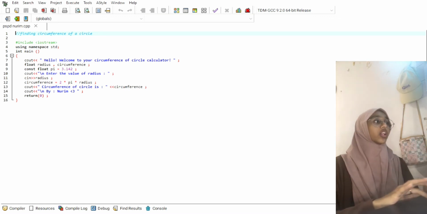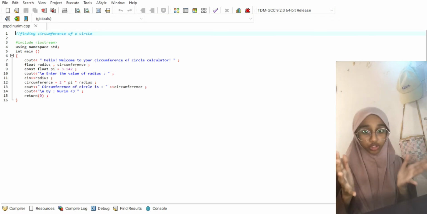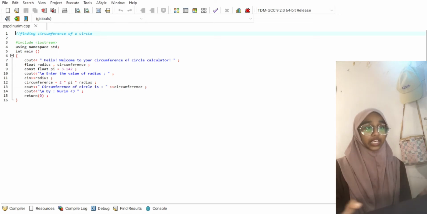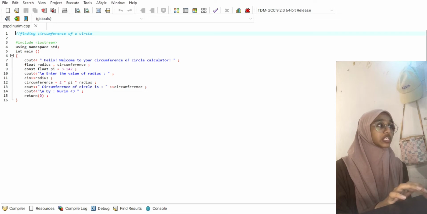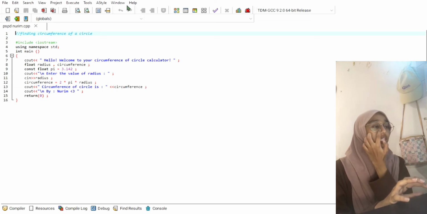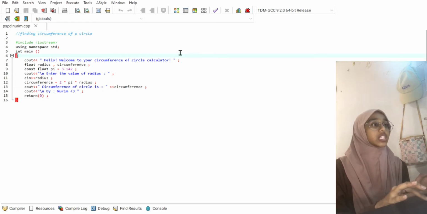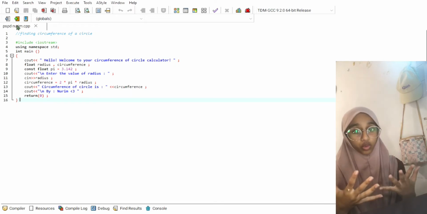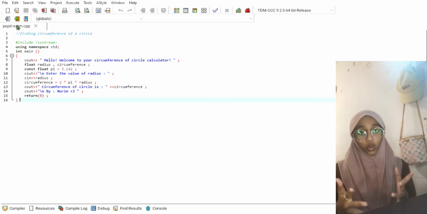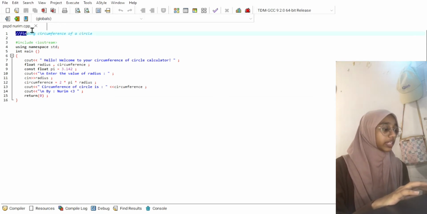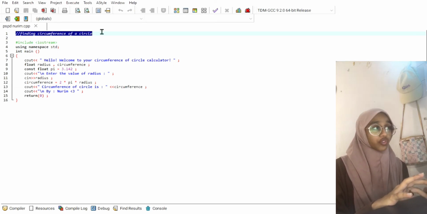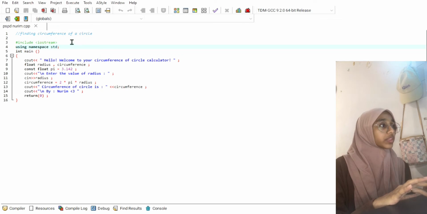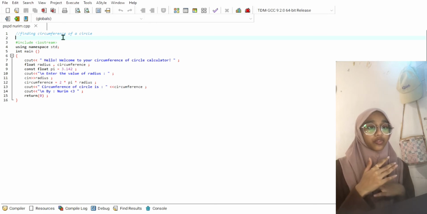After you have downloaded the app, Dev-C++, all you need to do is press File, New, and go to Source File or Project. So you have your own coding right there. Let me teach you how to write the circumference of a circle code. For the first line, I'm writing a comment, finding circumference of a circle, as my reference. And the second line, I leave it blank because I wanted some space.